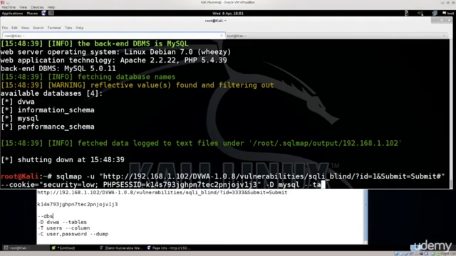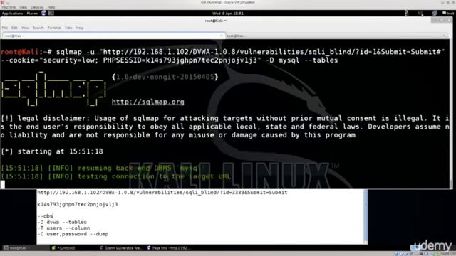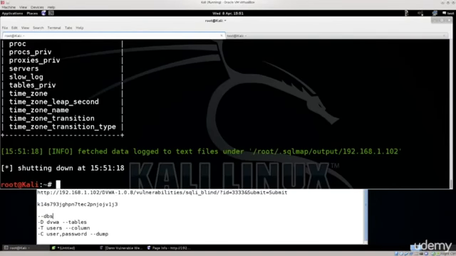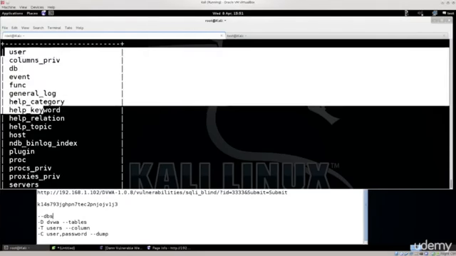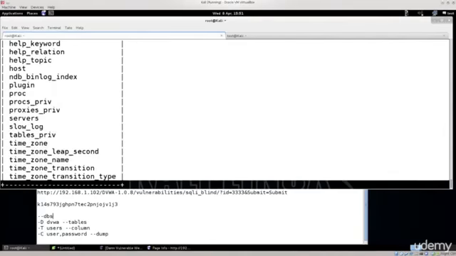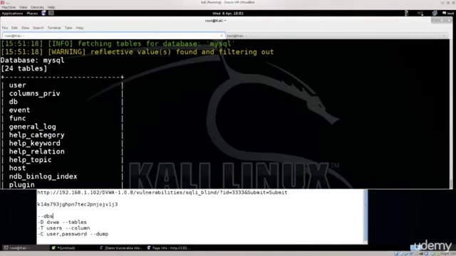Let's see what's in there. SQL tables. Press enter. Is it going to pull? Yep, there we go. So this is relatively excellent. We have user, we have columns, privileges. This is for the SQL. Excellent, so we got a lot of tables here. Let's see what we can do with this user. Probably there's bound to be something there.